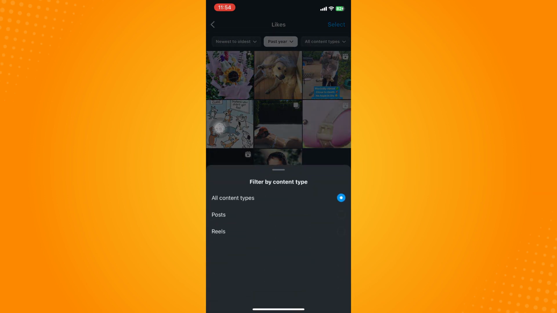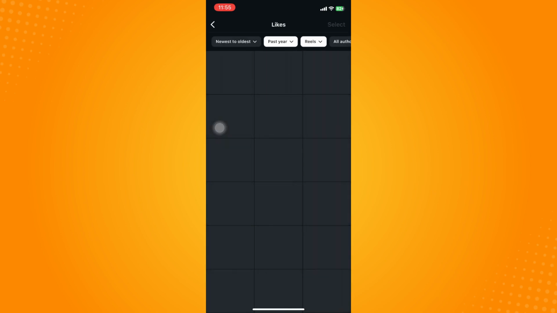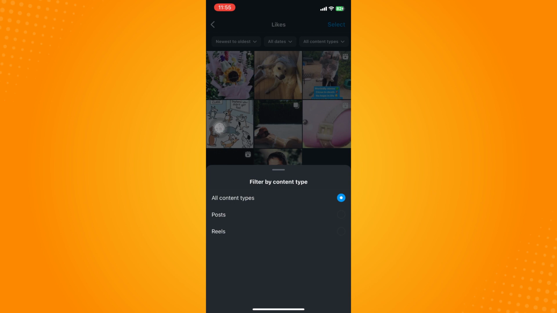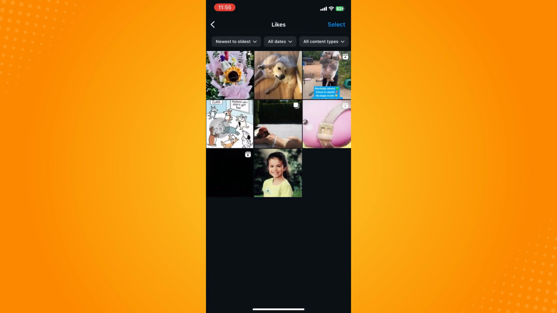And then you can also add all contents here. It's either reels that you have liked, or, I'm sorry, posts that you have liked. Or you can even tap on all content types. And basically, that's it. That is how you view your liked posts on Instagram.